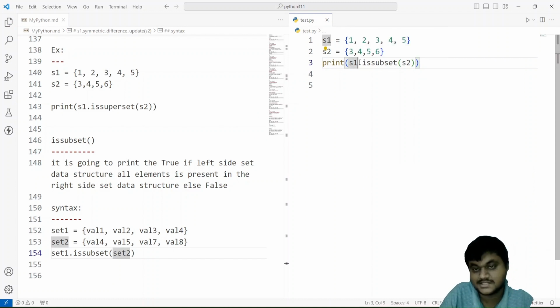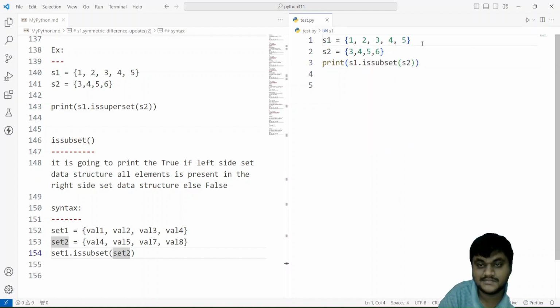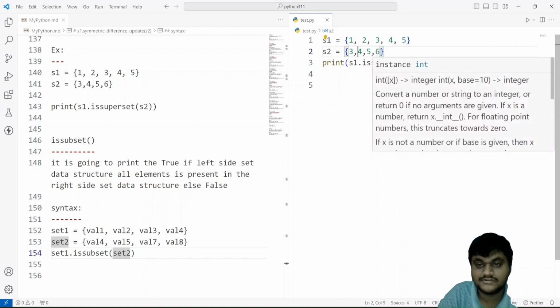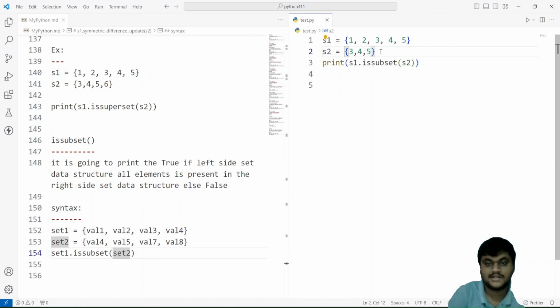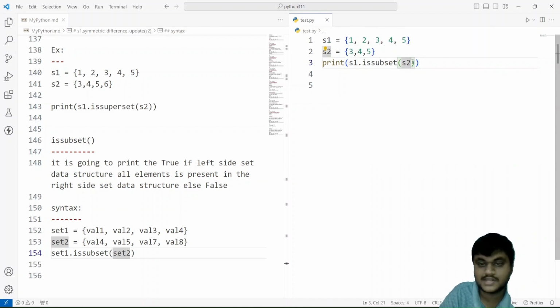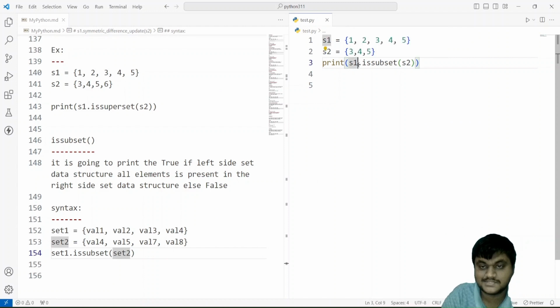S1 contains some elements like 1, 2, 3, 4, 5, but S2 contains 1, 2, 3, 4, 5, 6. If you remove the sixth element, here all S1 elements must be present in S2, but S2 can contain some other elements also. See the output. We got false as the answer.